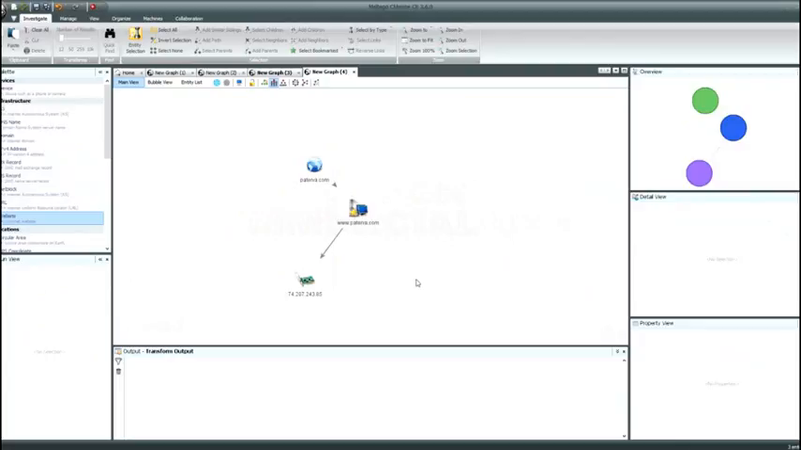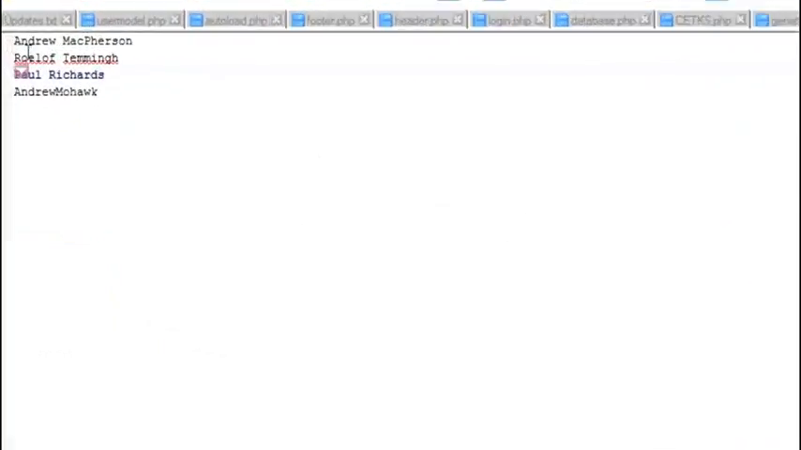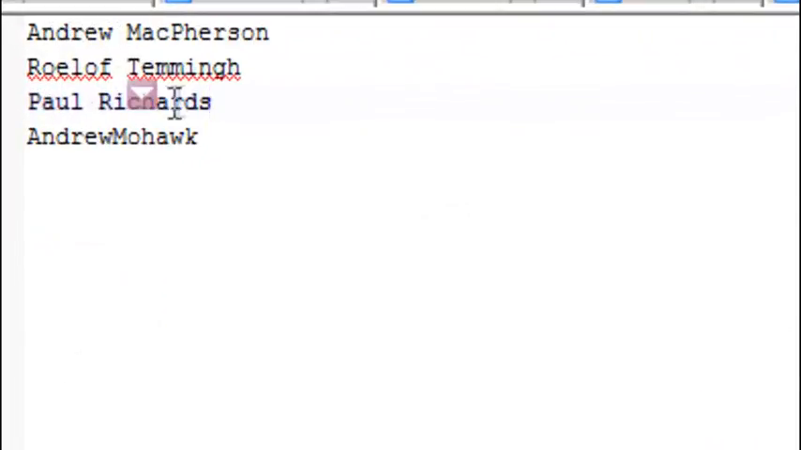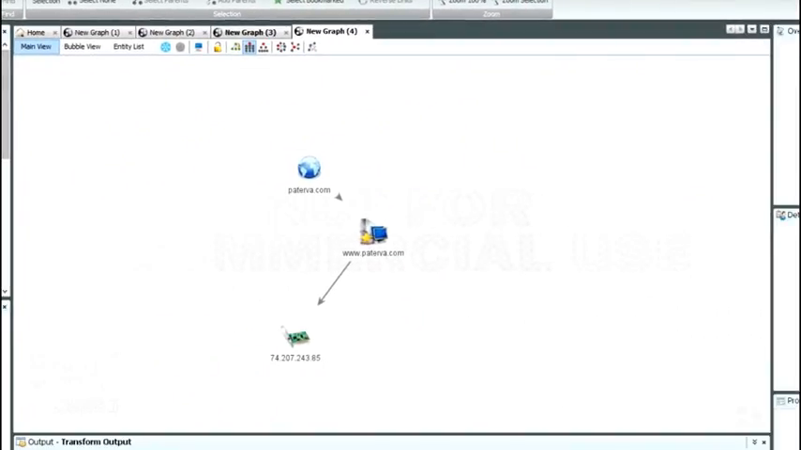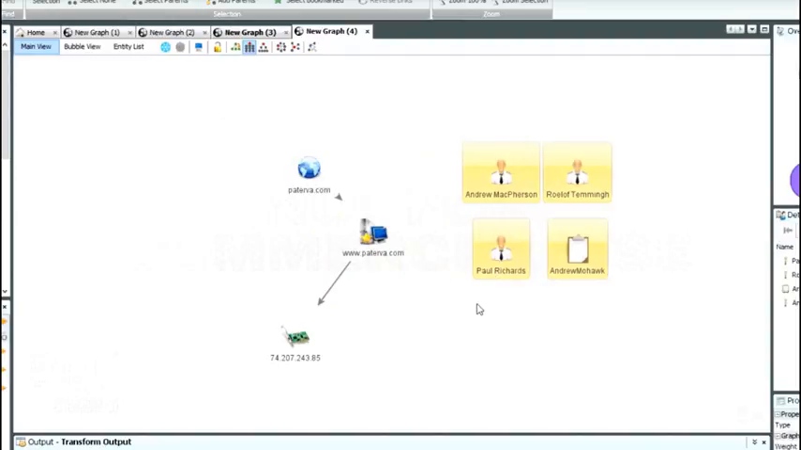However, if you do have the data stored on your machine, so for example, I've got a text file here that says Andrew McPherson, Rudolph Temming, Paul Richards, and Andrew Mohawk, the first three being the names of people who work at Paterva, and the last one being my alias. So if I select these and I just copy, Edit, Control C, and I go into the tool, I can hit paste, okay, and you will see that I will get those entities out.